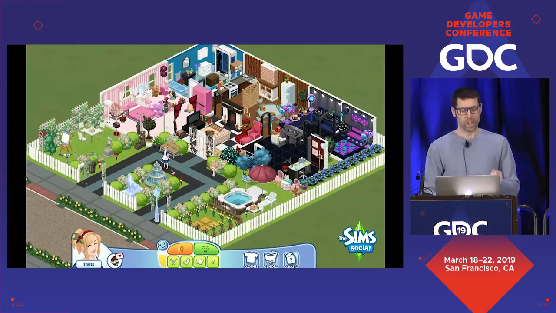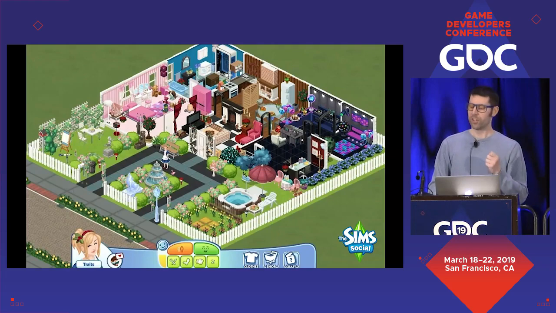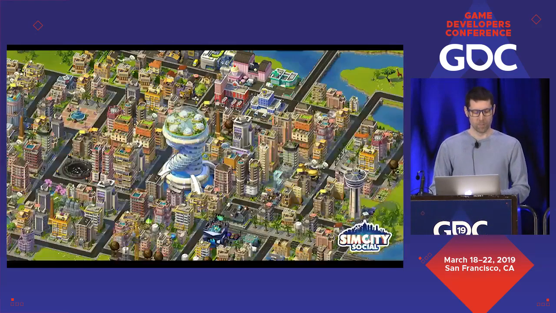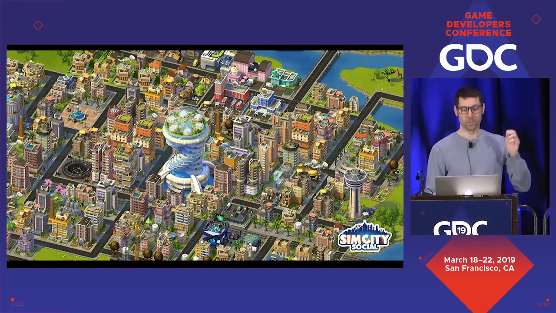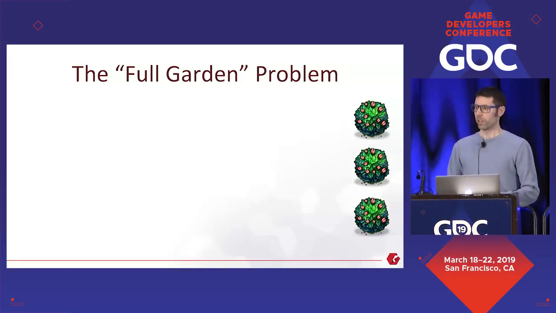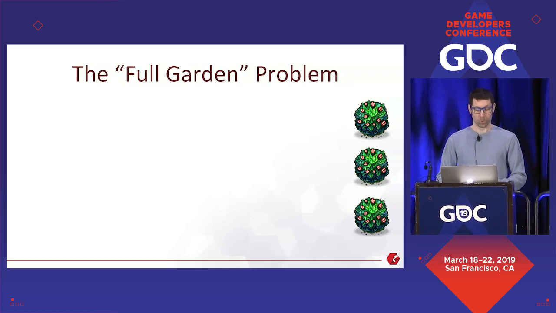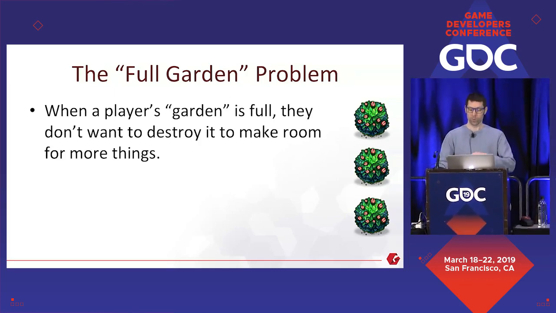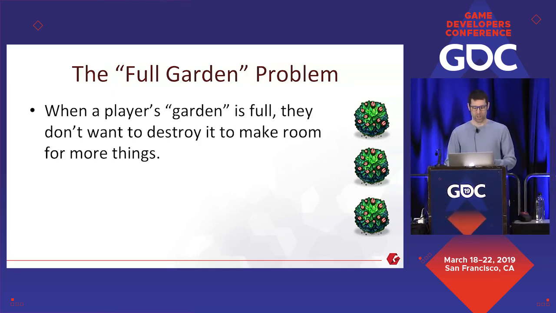So here it is. In all of these cases, the player has nearly exhausted their real estate. And this causes issues, especially in games like these, which are primarily about collection, where much of your motivation is to hoard as many cool objects, buildings, and animals as possible. This is what I started calling the full garden problem. When a player's so-called garden is full, they don't want to destroy it to make room for new things. Just like when an artist fills up their canvas, they wouldn't want to paint over their new masterpiece, right?